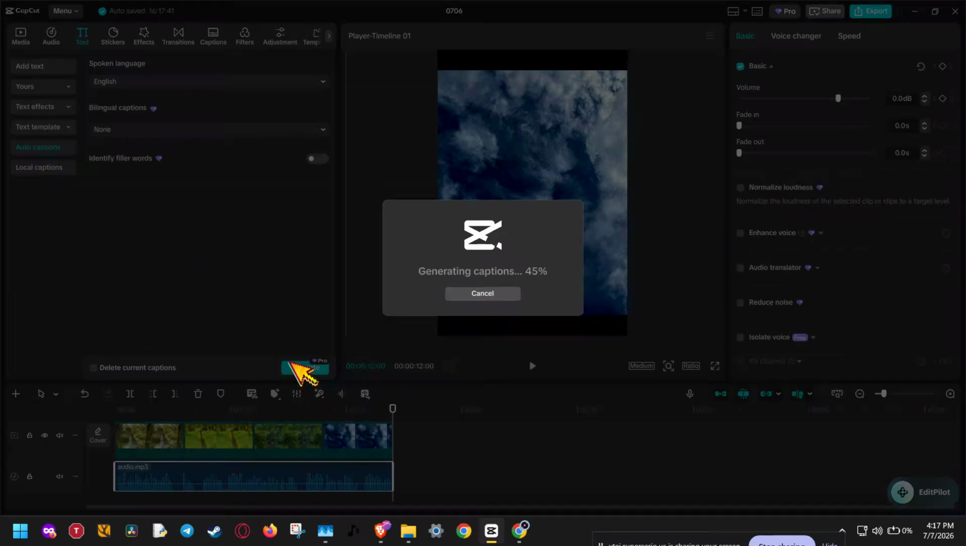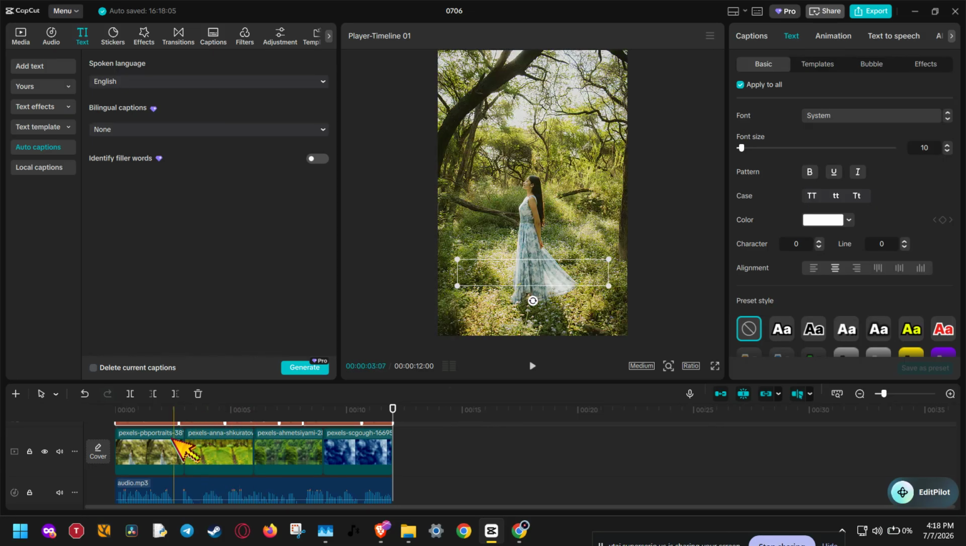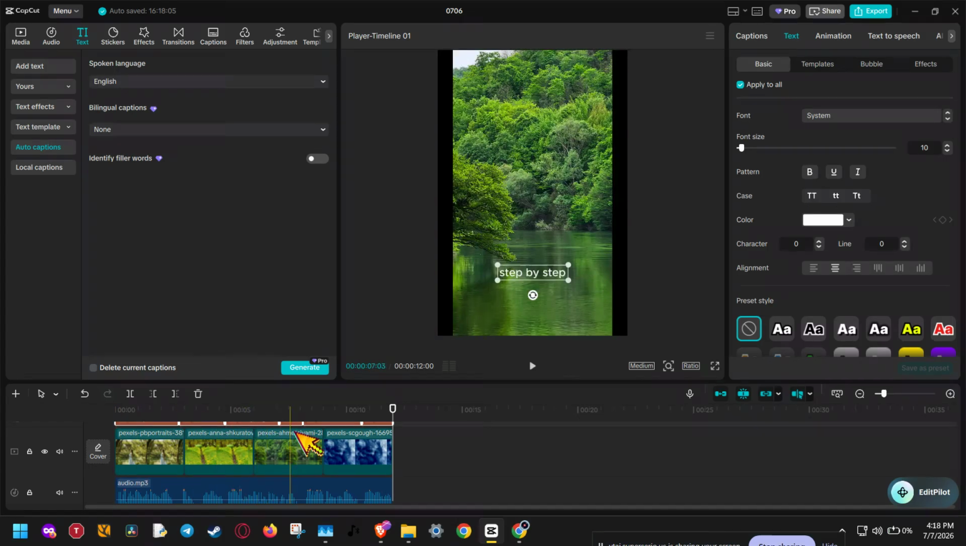Now let's jump straight into it. First, open your project in CapCut and make sure your video is already on the timeline. Once your clip is ready, go to the top menu and click on Text. From there, choose Auto Captions. This is where CapCut can automatically generate captions from the audio in your video.